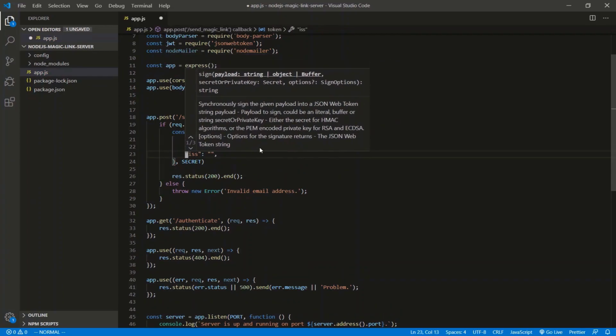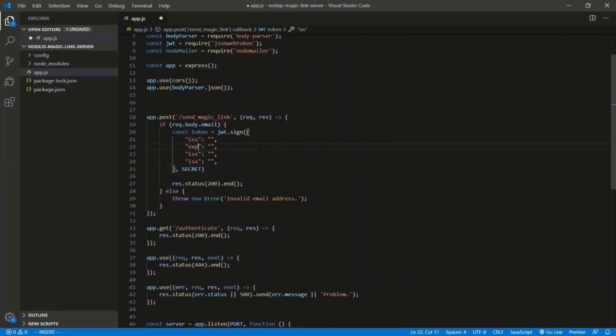1, 2, 3, 4. We're going to need an expiration date. We're going to need a sub. And we're going to need, what do we need? We're going to need a nonce value. All right, issuer can be anything. It's going to be us, something to identify us. So I'm just going to say we're building a magic link server. Usually this is something like, I think, a .com type of thing, but just something to identify us. The expiration date, we're going to do a Math.floor of, what are we going to do?